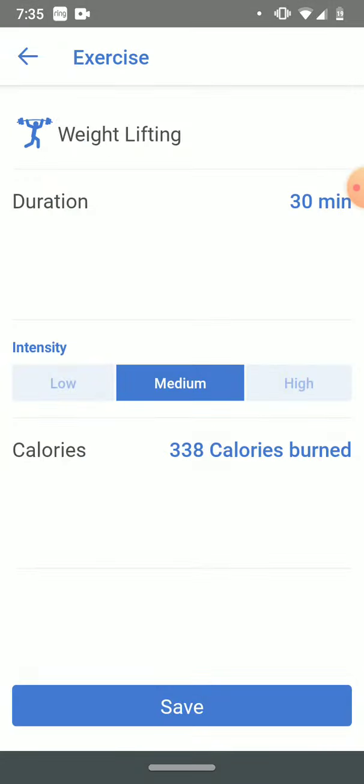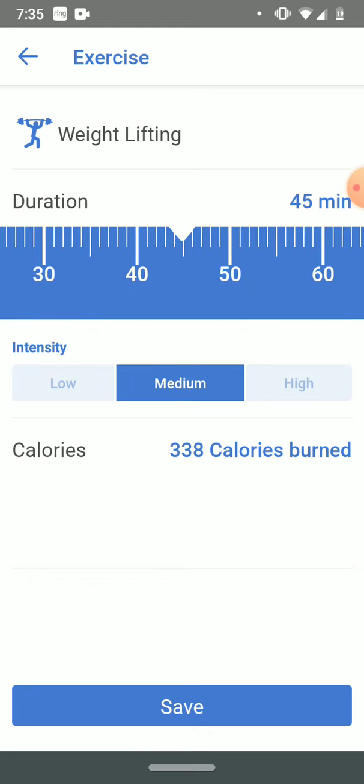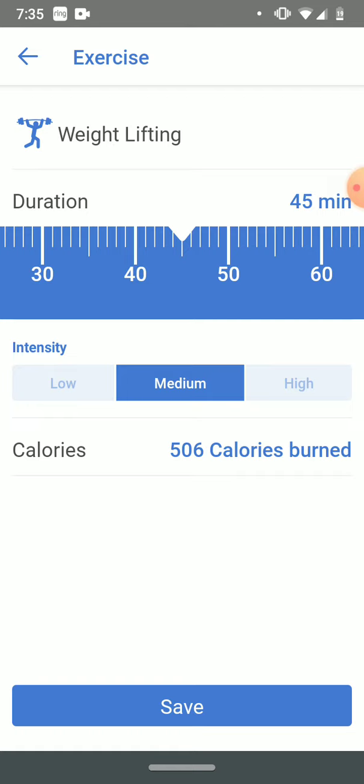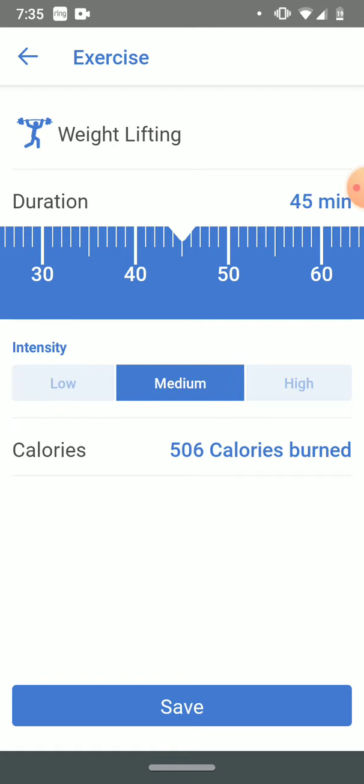So we're just going to click the duration. I went with my son, and we did 45 minutes. And intensity, you kind of gauge how intense you were going. So I'm going to still let that I had a medium intensity. You'll notice it burns 506 calories, the medium intensity for me. I'm going to hit save.